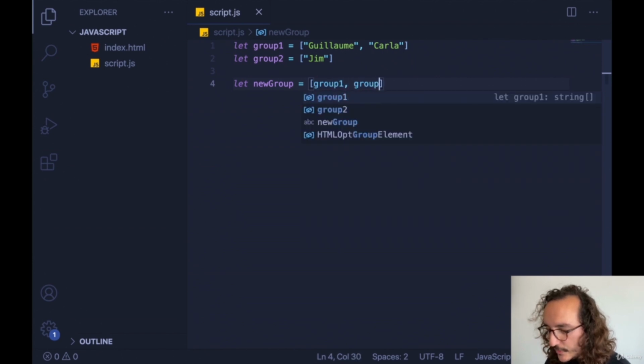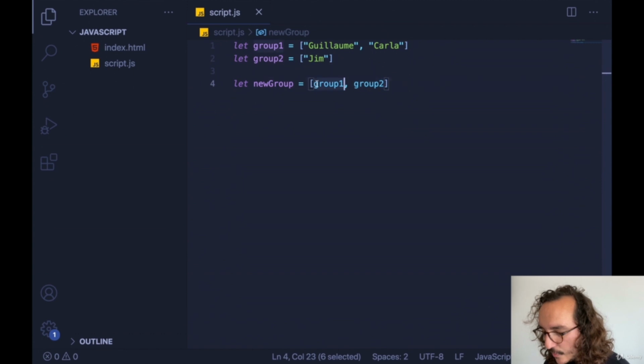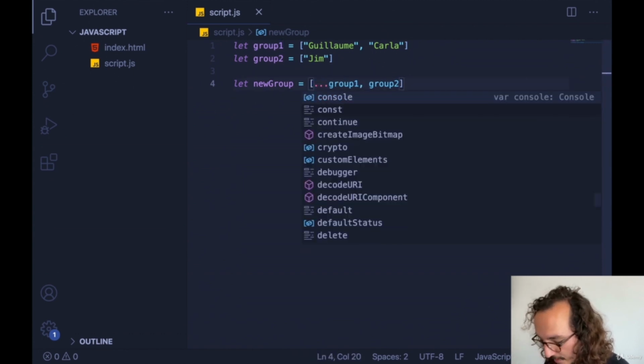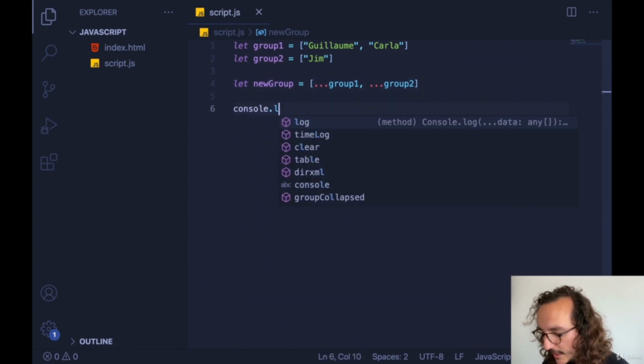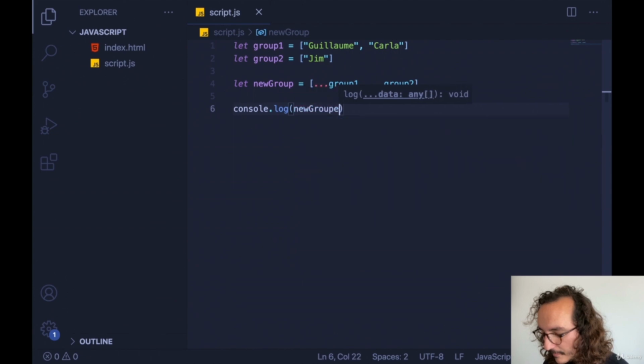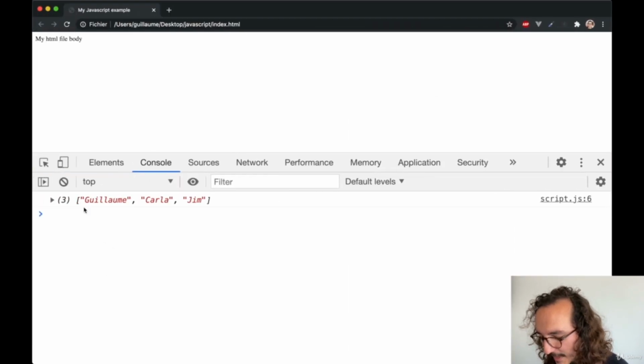But if you do this, you are going to have two arrays inside one array. The spread operator is those 3 points. That means I just want the elements, and you merge these elements inside this new group. So I'm going to console log the new group. And if I get back, we see that I got my new group in here, merged.